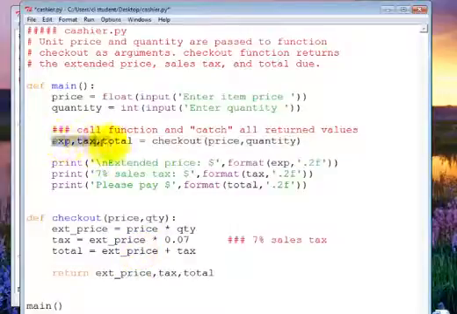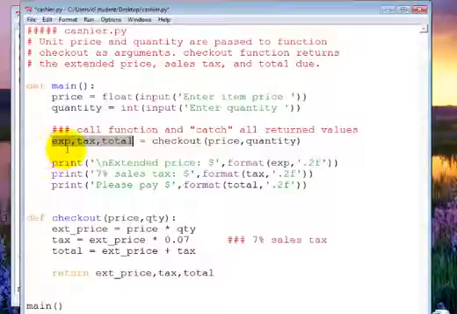values. Now we've got to catch them, and so what we have to do is have the same number of variables here on the left side of this equal sign in order to catch the three values that are being returned. Once we do that, we can use them to display some output. Let's take a look at how it runs.